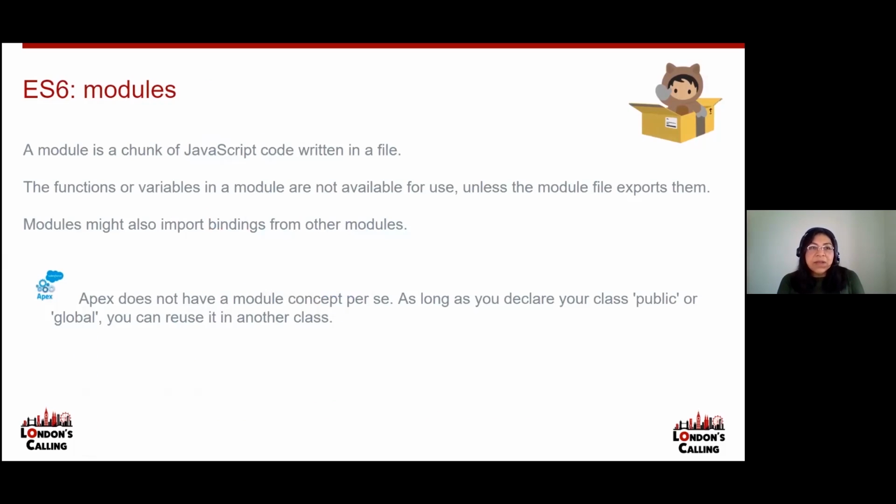Okay, another feature of ES6 is related to modules. A module, you can think of it just like a chunk of JavaScript code that we have in a given file. An advantage of modules is that all the variables and functions that you have in the module are not visible to the outside world unless you explicitly say so. You also can import modules from other modules and things like that. In Apex, we really don't have a module concept as per se. But if we declare our class as public or global, we can reuse this class in another class.